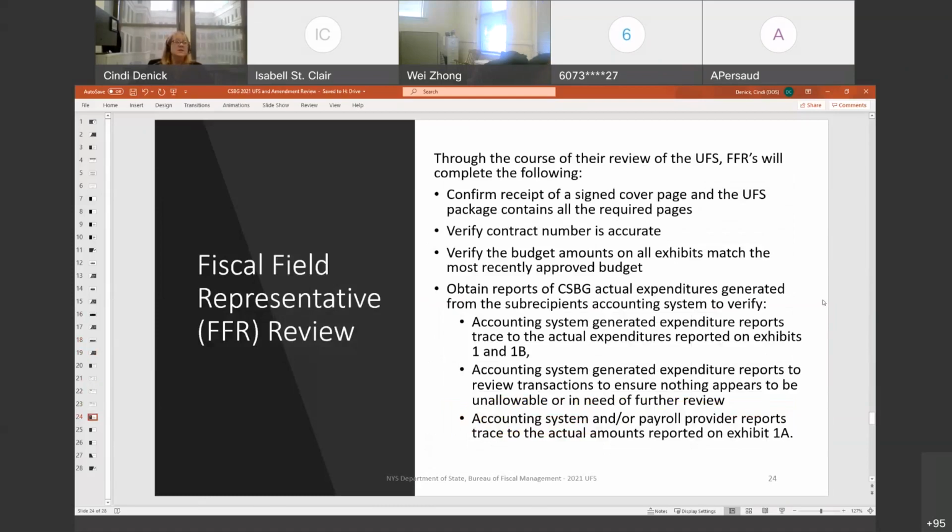Okay. So the fiscal field rep review of the unauditeds, they basically just reaffirm that the signed cover page was received, that all of the required pages were received. Even if you have no accounts payable or no fixed assets to report, those should still be part of the submission package. Those should be included.